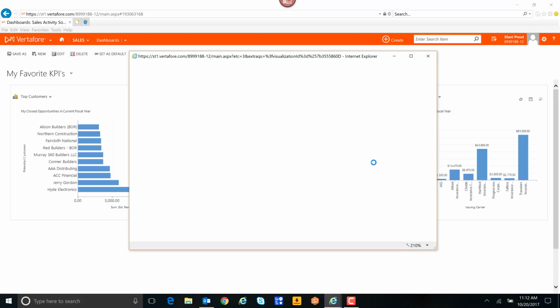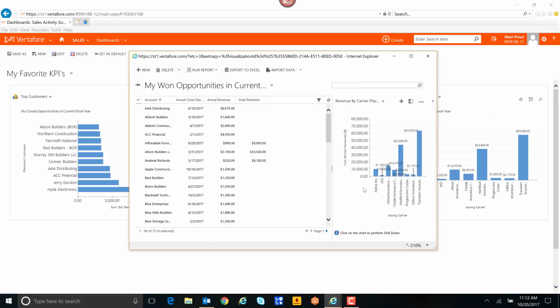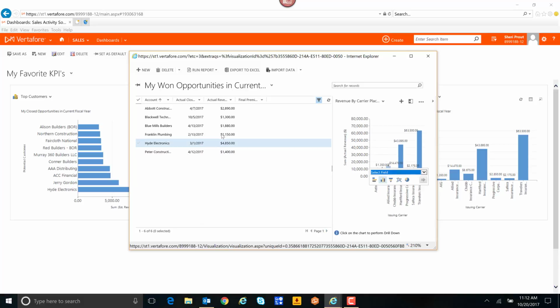And of course, open it up on a larger screen if you want to see the details of what business you're actually writing for Allied as an example. Which customers, what revenue value.